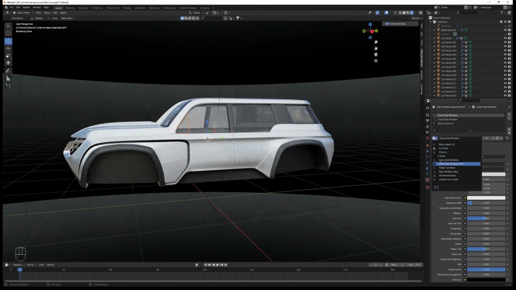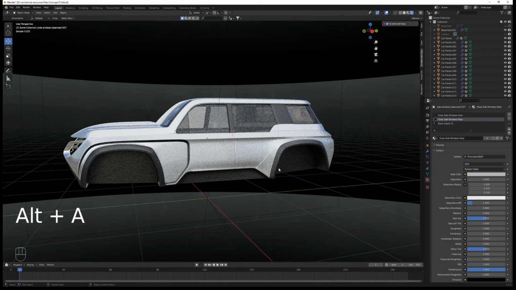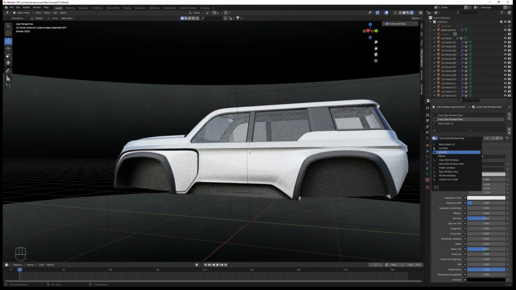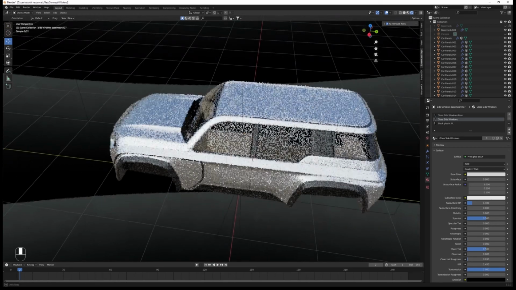I'll just make this a bit more tinted by switching up to another glass material. Just like this. And we're pretty much done for this part.